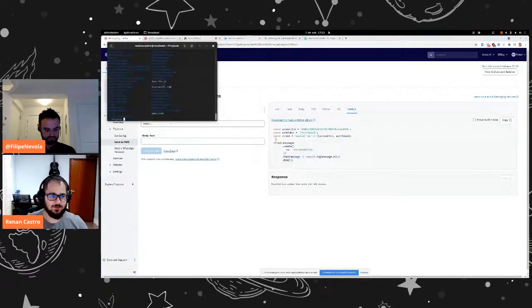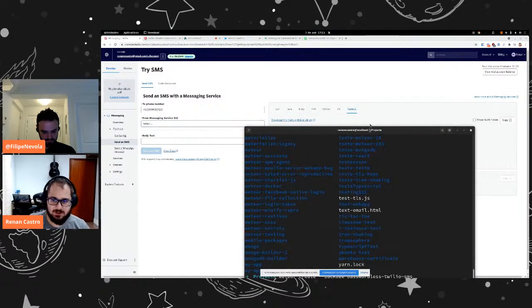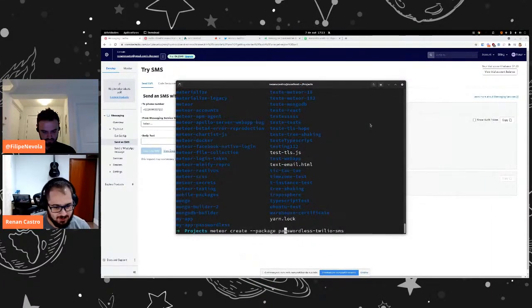Okay, so let's start from scratch. We are going to learn some new things here if you have never created a package before. Meteor has this cool thing I always use to create a package, which is skeletons. We use the package flag with meteor create, and we can create any package. I'm going to call it passwordless Twilio SMS. I'm going to increase the text here so you can see better. Okay, meteor create passwordless-twilio-sms.